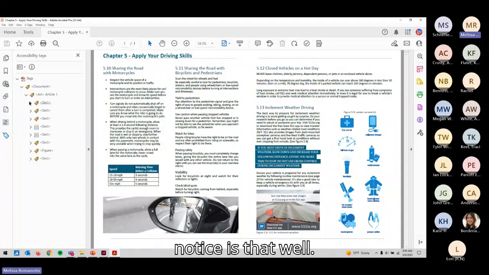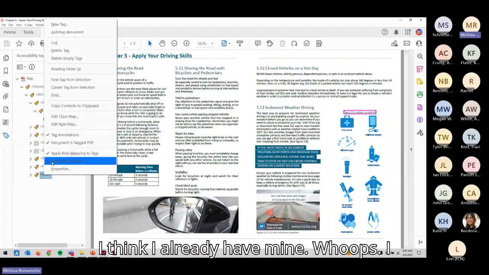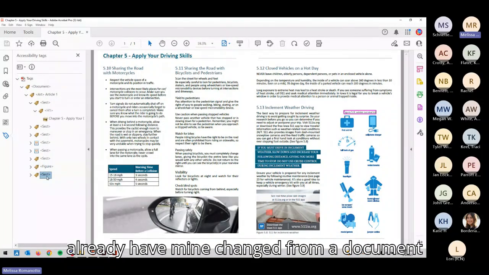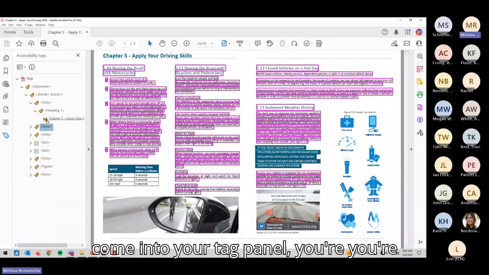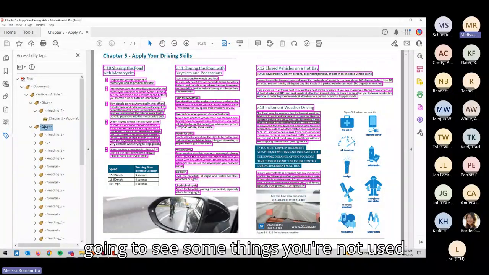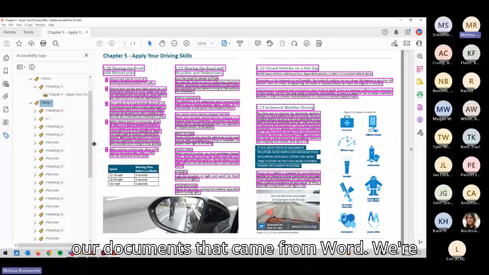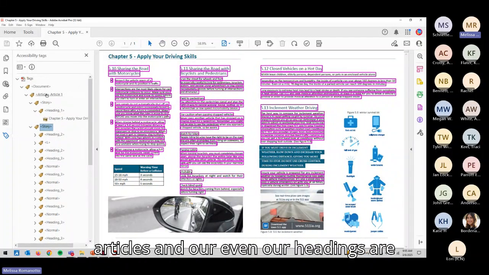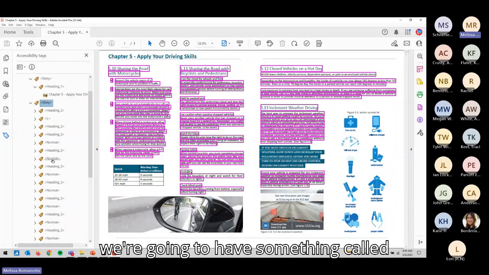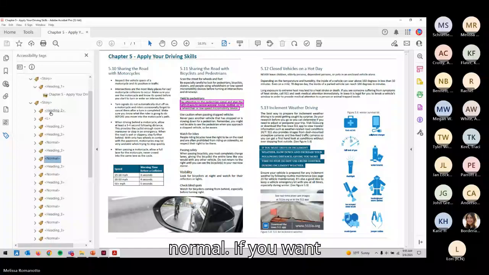And one thing you're going to notice is that, well, I think I already have mine. Whoops, I already have mine changed from a document I was working on yesterday. So when you come into your tag panel, you're going to see some things you're not used to seeing, right? We didn't see these in our documents that came from Word. We're going to see things like stories and articles, and even our headings are going to look a little different. And we're going to have something called normal.